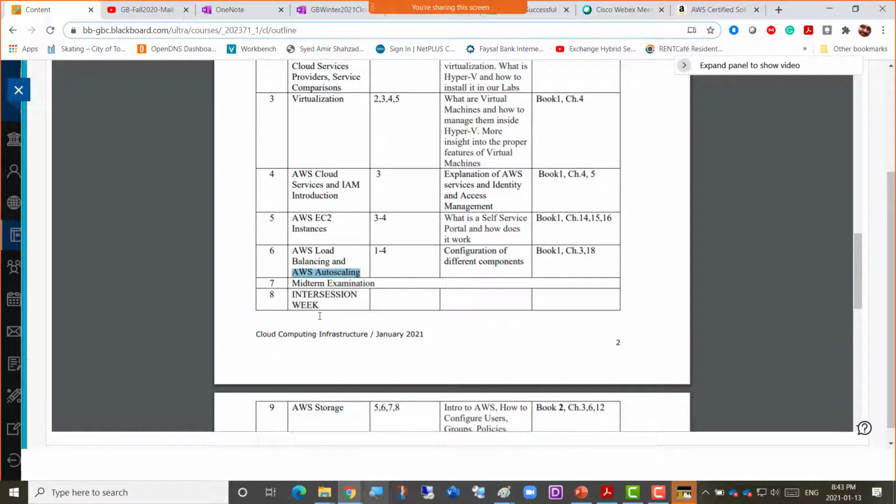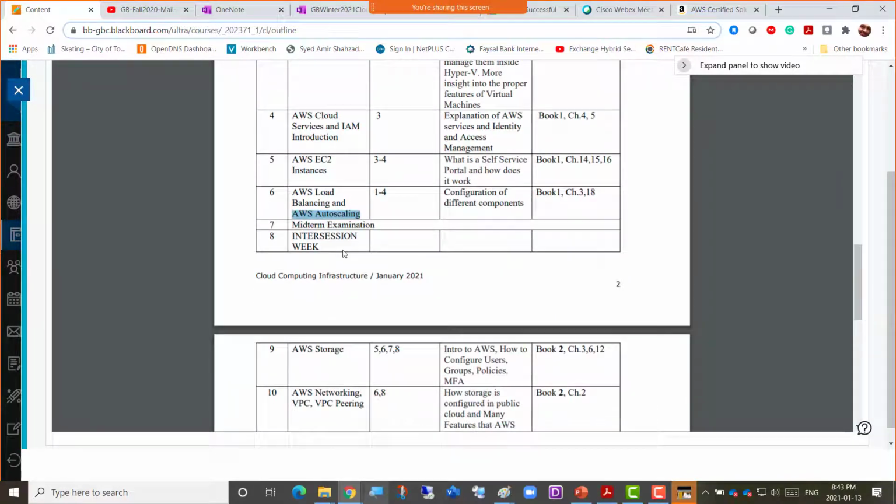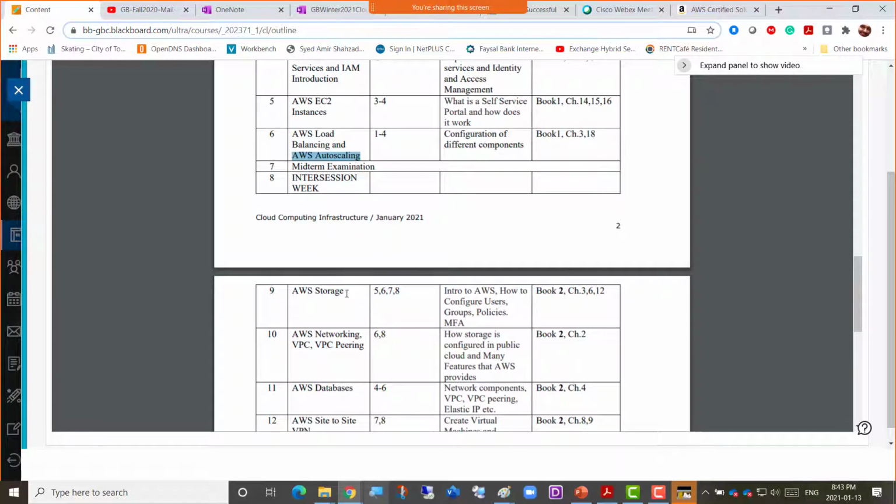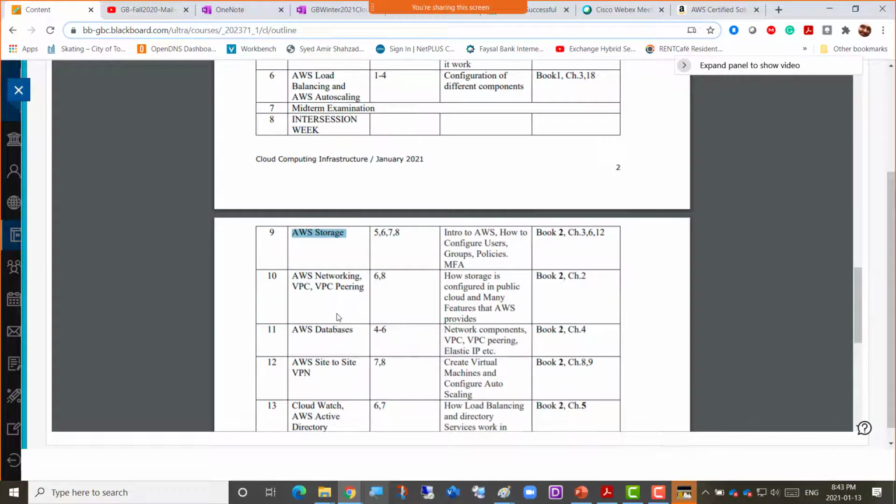Okay, so then weeks 7, 8, intersession week. Normally I ask the students, hey, do you want the midterm quiz at week 7, or after the intersession week? If the student says, no, after the intersession week, then I take that after the intersession week, and in week 7 we normally do the lab as well. So then we're going to go for AWS storage. What is storage? Lots of features there for storage as well. How do you upload the files? How do you encrypt the files? How does the HTTPS connection work? And CDN, content delivery network. How do you deliver the files from one region to another? So lots of services that we're going to talk about.